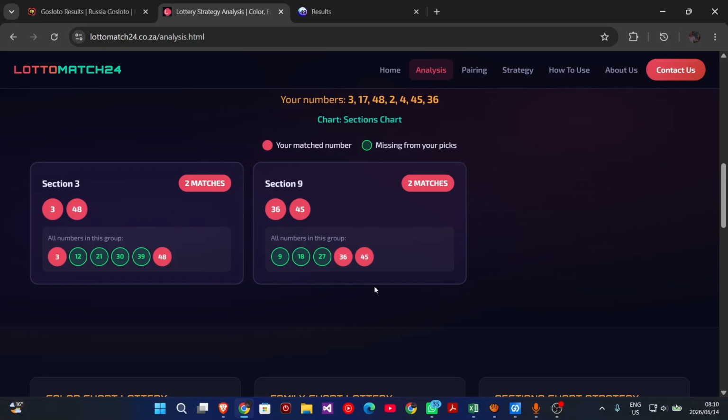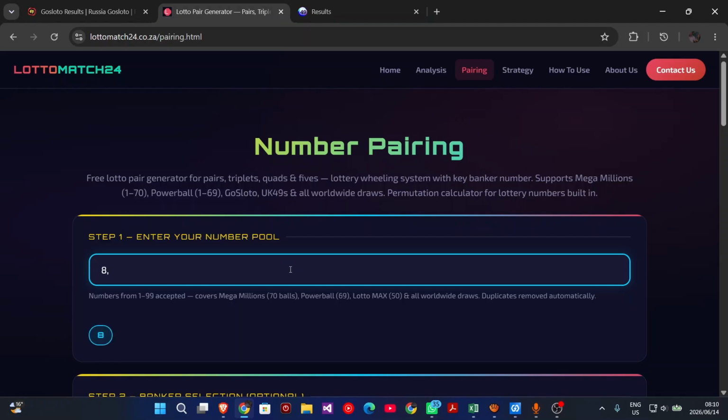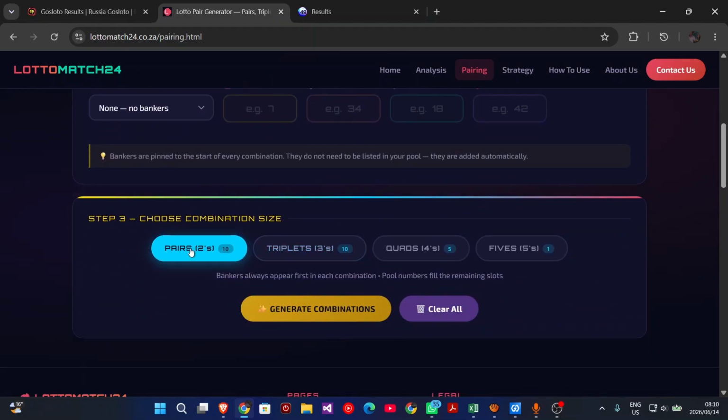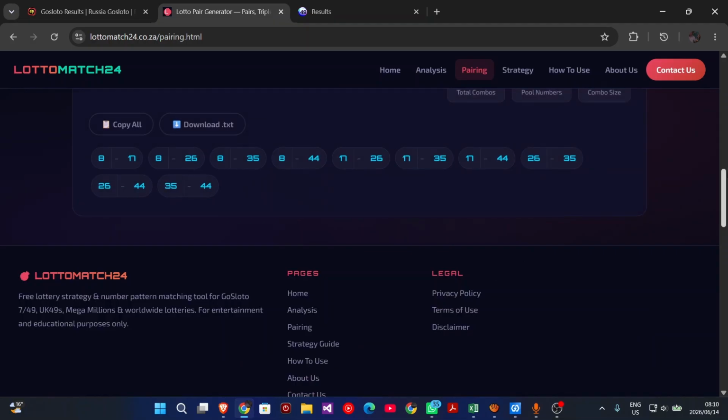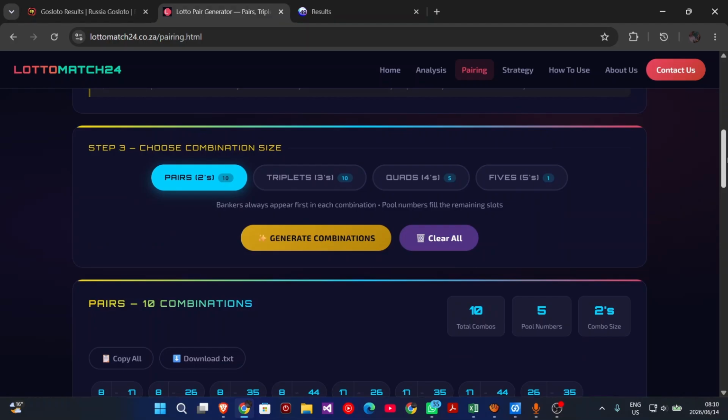So we can go to the website. Then this time we'll go to pairing, and we need to put our section 8. So we add them separated by a comma. Our section 8 is 8, 17, then we have 26 and 35, then 44. Then we'll choose the 2 numbers. So this is what you will be playing for 7:49. Section 8 paired into doubles.